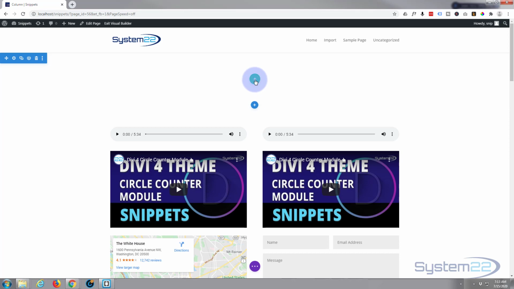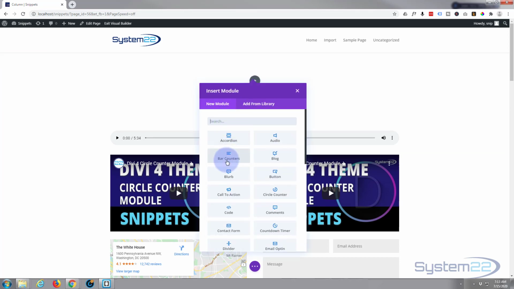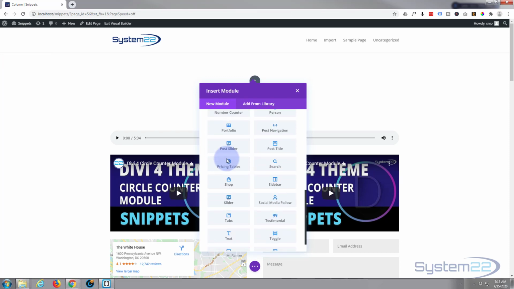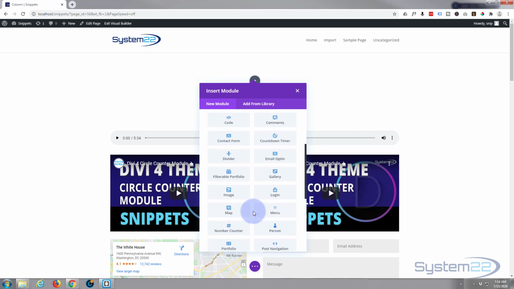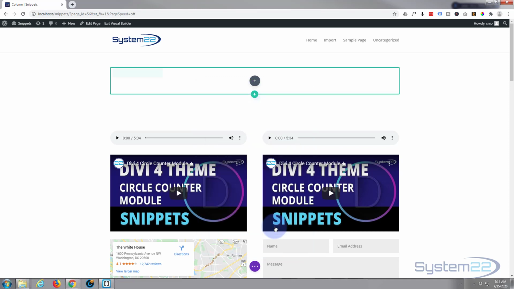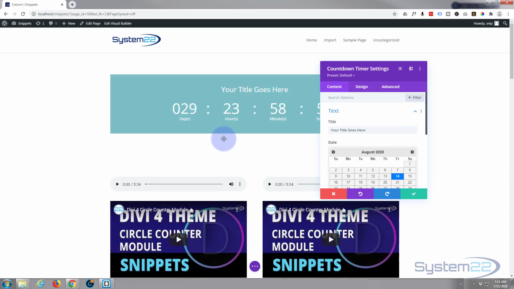Okay, so let's add a row with a single column. Divi comes as standard with all of these, plus you get an extra 12 modules if you've got WooCommerce installed and you're selling products. So here's our countdown timer. Just left click, and as you can see, it's already put something in there for us.